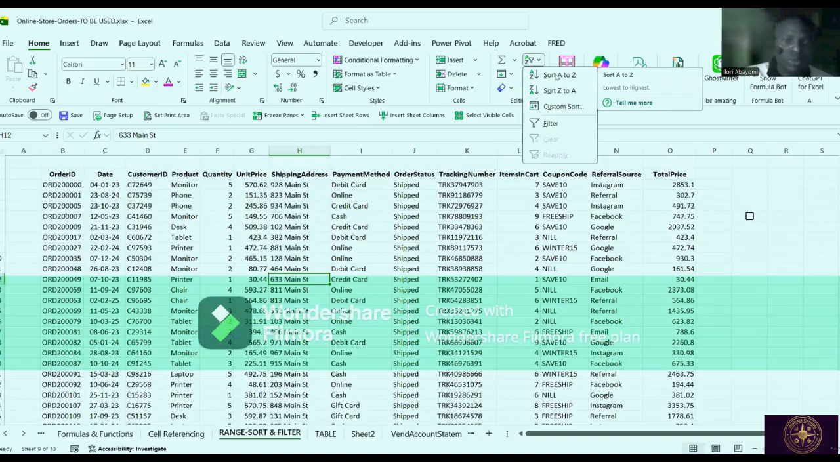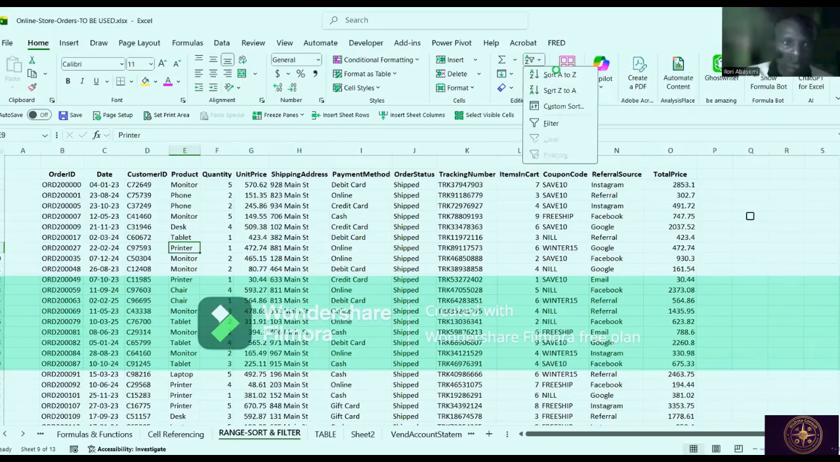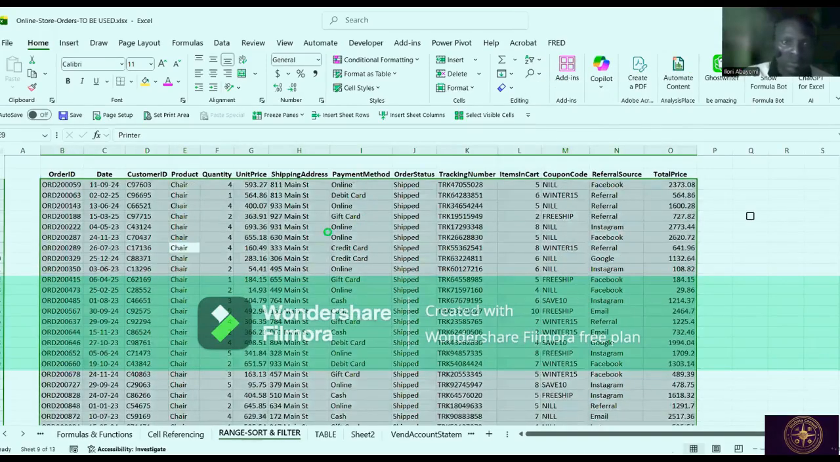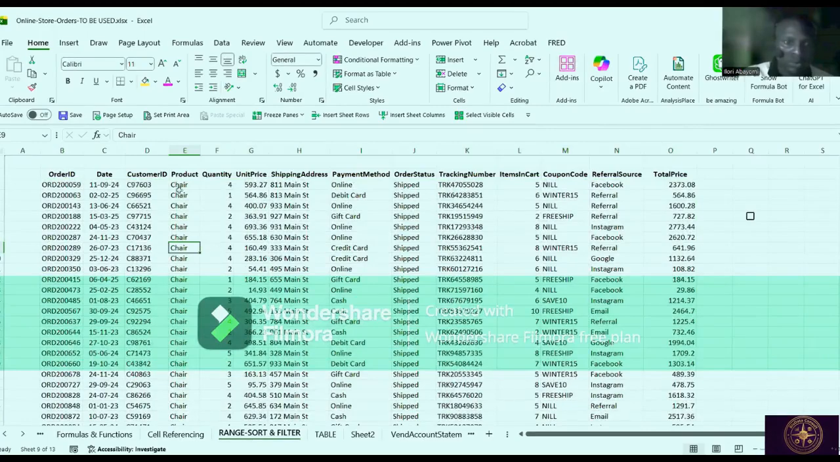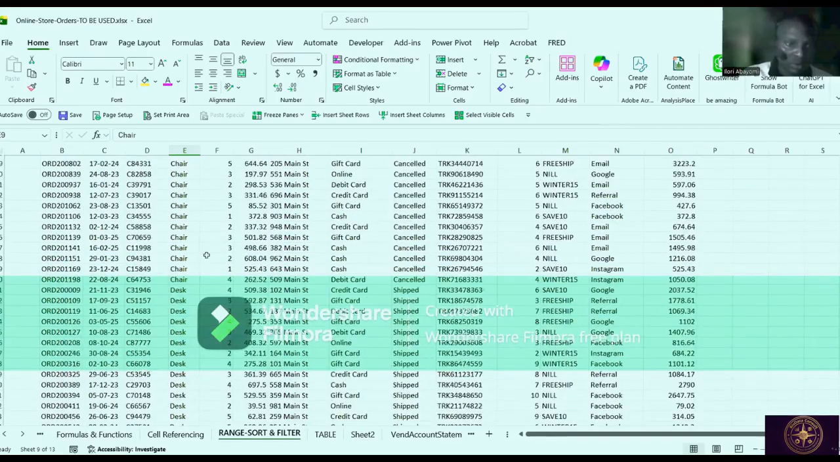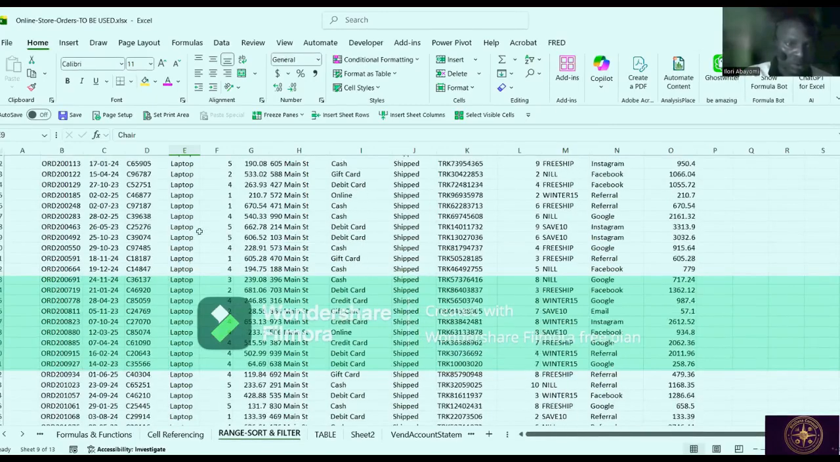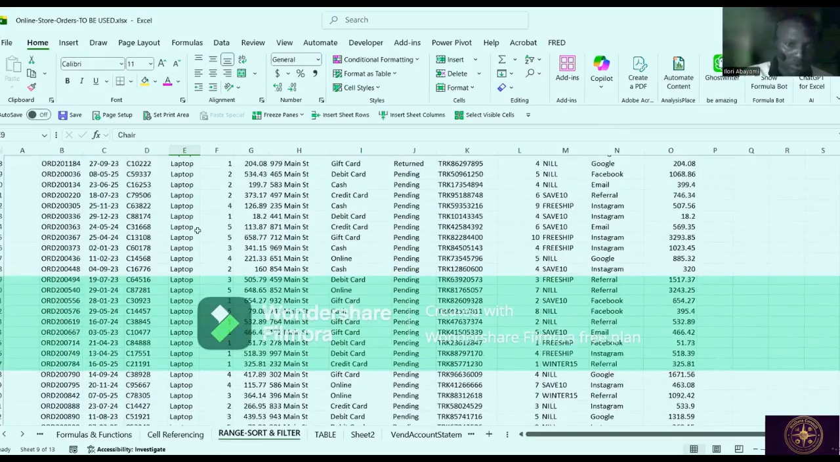Now, in this case, where is my cursor? My cursor is in column H, which is shipping address. That's not what I want to use. I want to use product to sort. So I put my cursor in column E, where product is, and I say sort A to Z now. You see, it has sorted. So you now have chairs, desk, can you see? Sorting alphabetically from C to D, and like that.